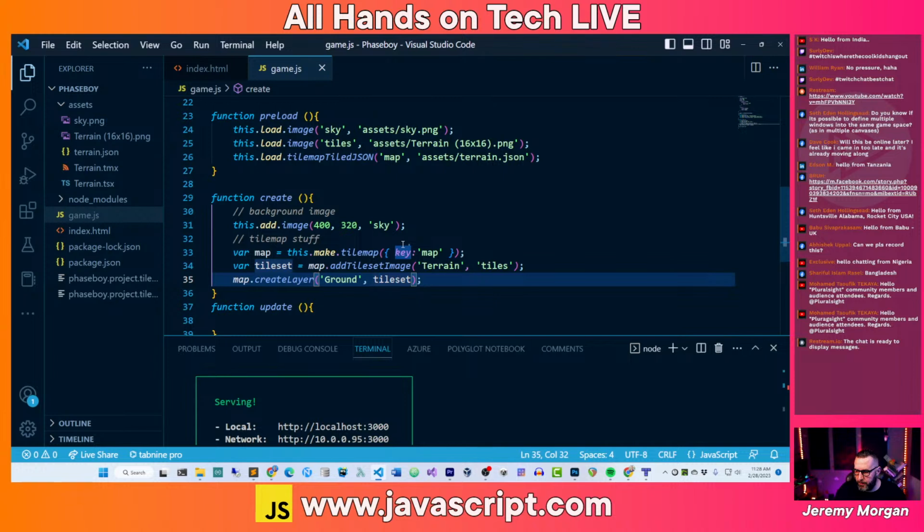Because, let's see, tiles. Tile set is proper. Key is map. All right, so what did I mess up here? We're adding a tile set image. Here, creating a layer named ground from this tile set, which comes from this map.